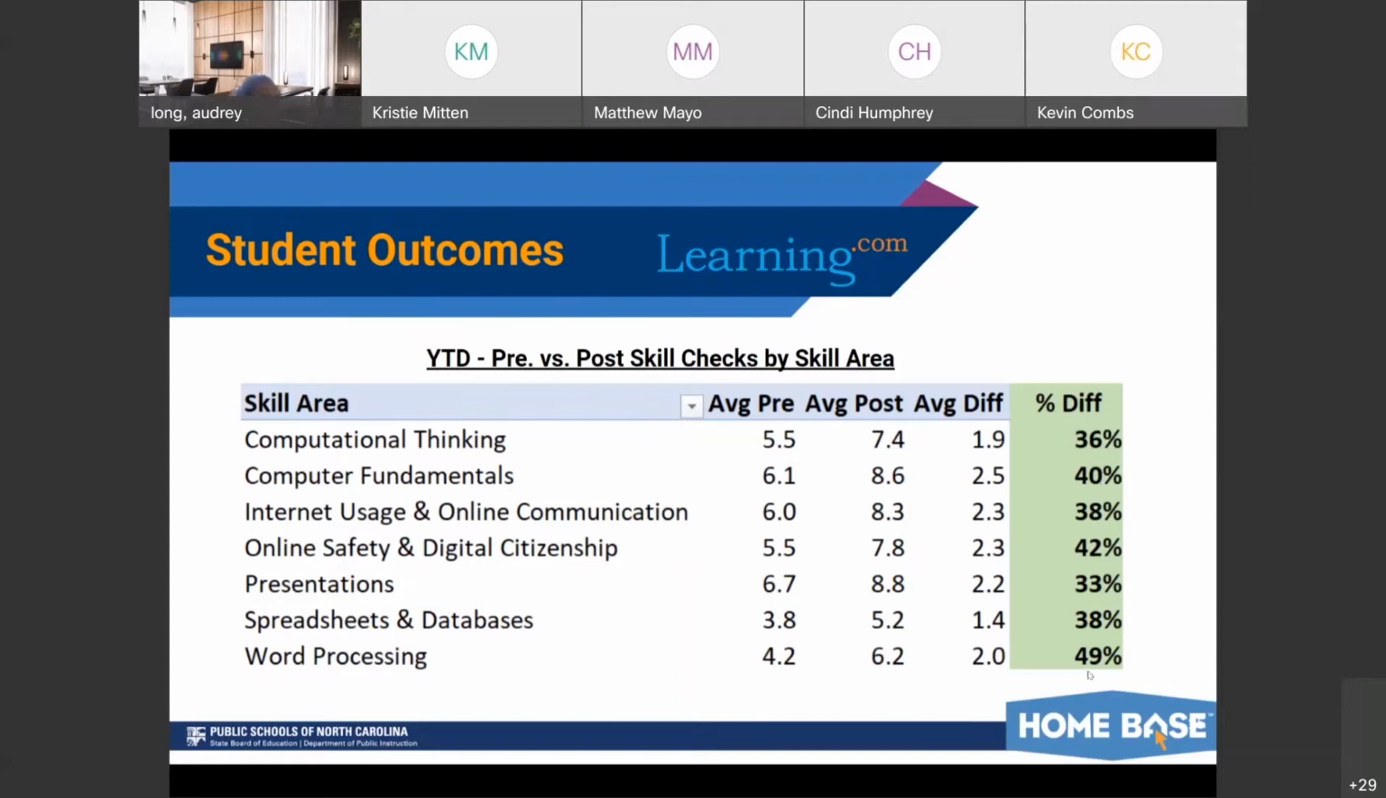And then we had a large percent. The largest one was in word processing. The pre-skill check was 4.2. The post-skill check was 6.2. So the difference was 2.0, which gave us a 49% difference. So we were really pleased to see that.